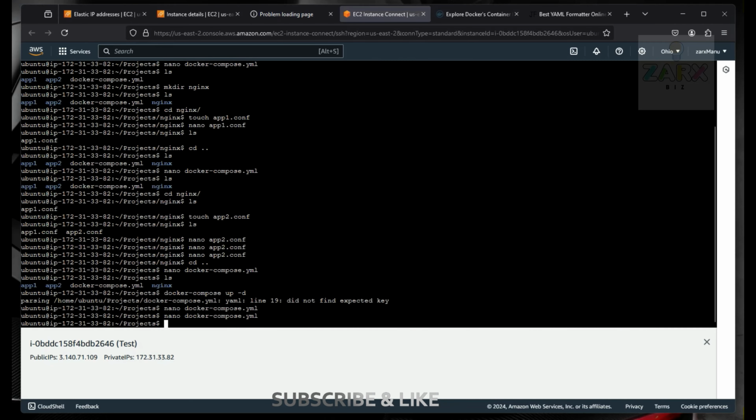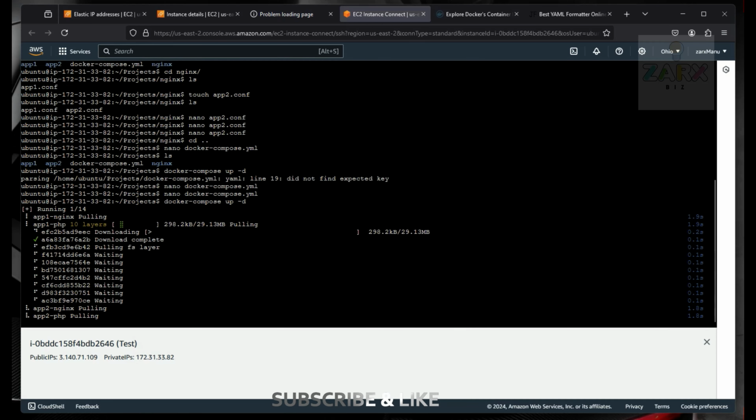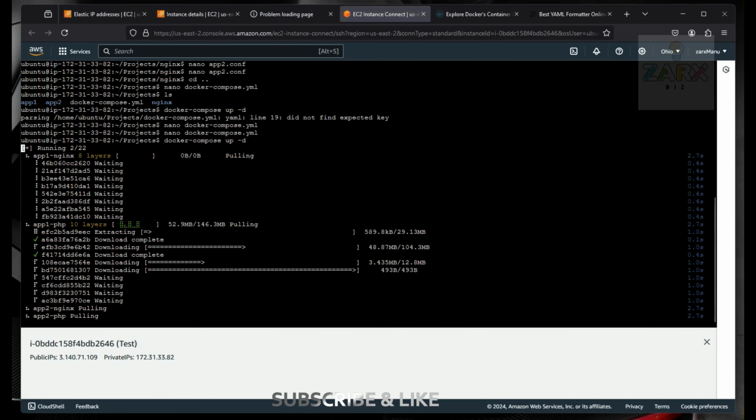So let's see if it works. So run the command again, which is docker compose up -d. This time it is pulling the images from the Docker Hub, as I told you.